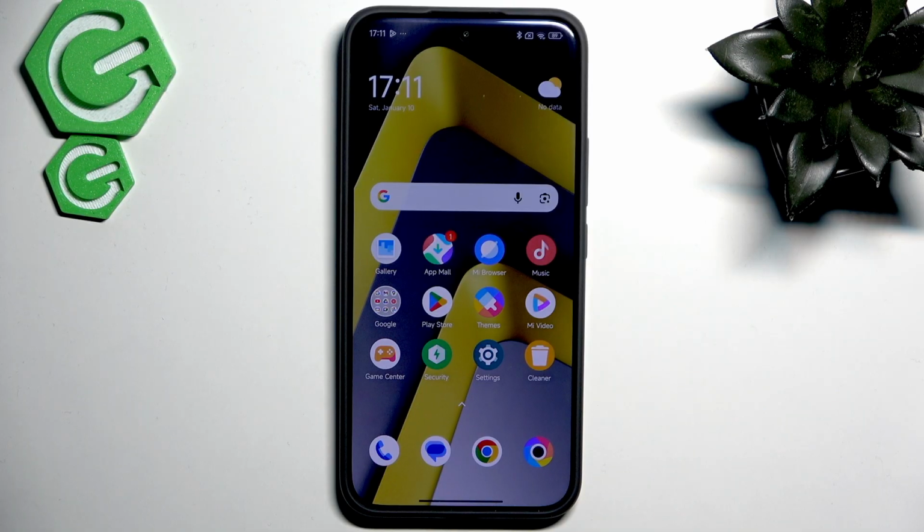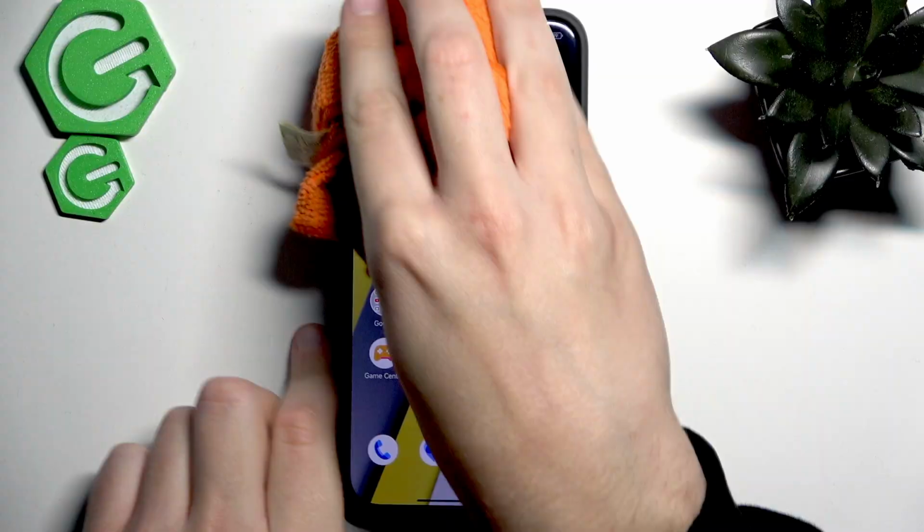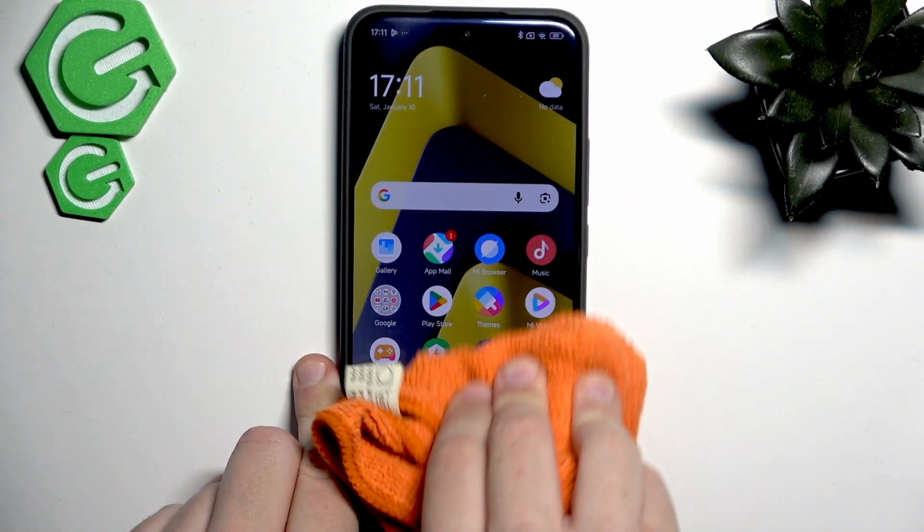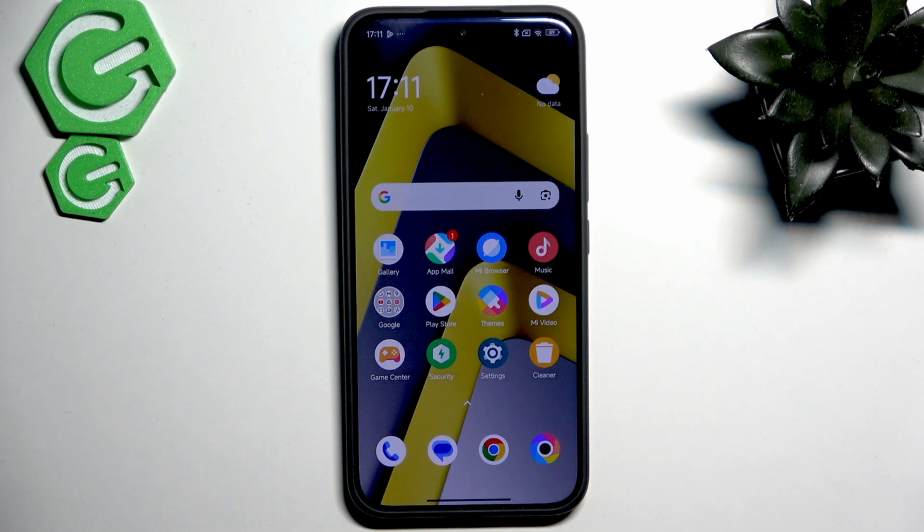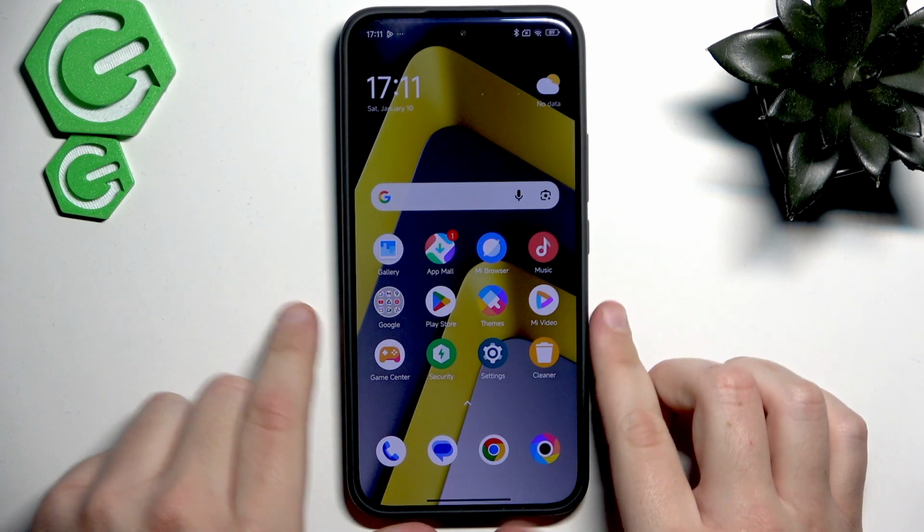Now, we want to take care of our screen, so we want to clean it. I recommend using a microfiber cloth. I got it right here. Now I'm going to give it a few swipes. So 3 swipes is enough to clean your screen and keep it shiny.